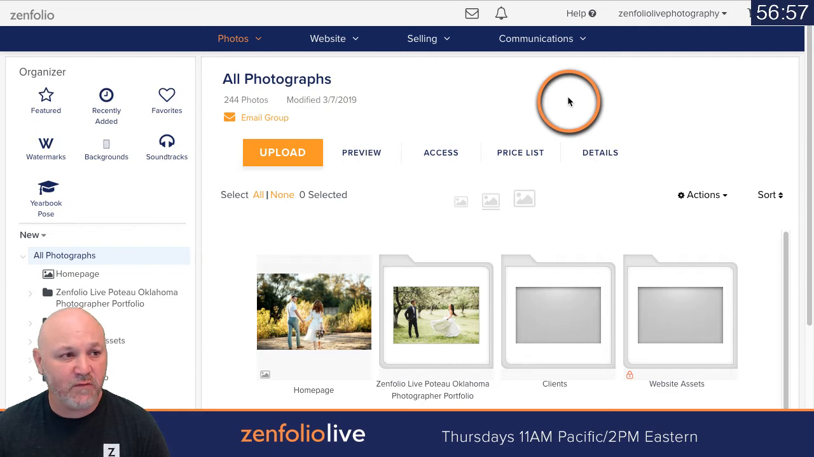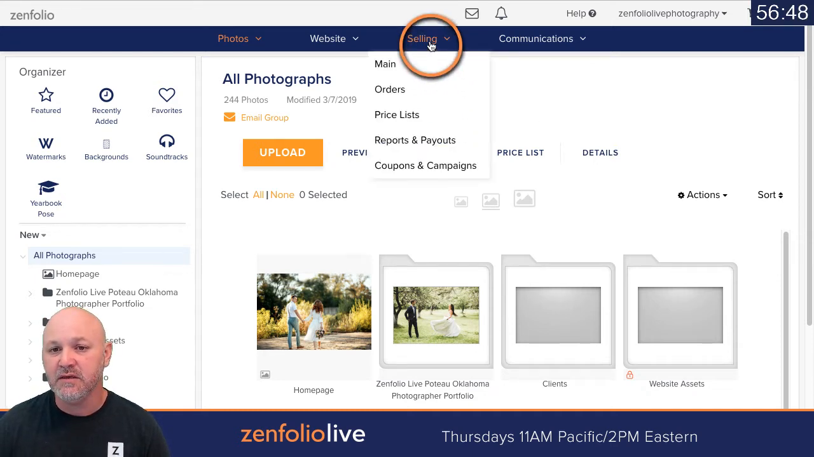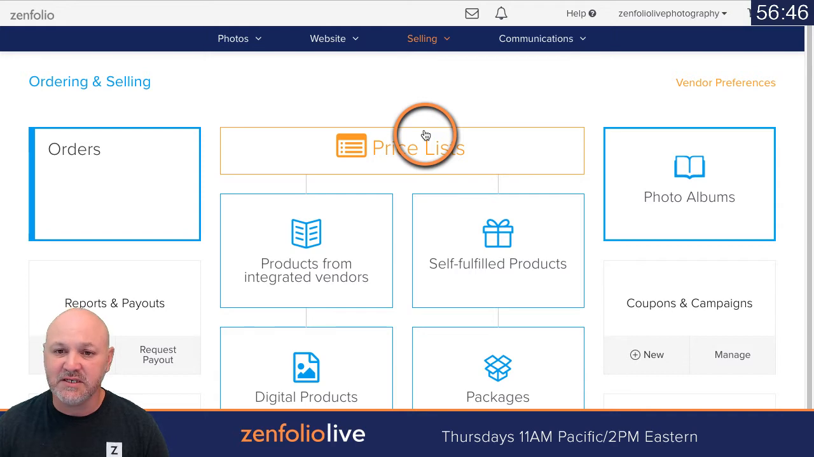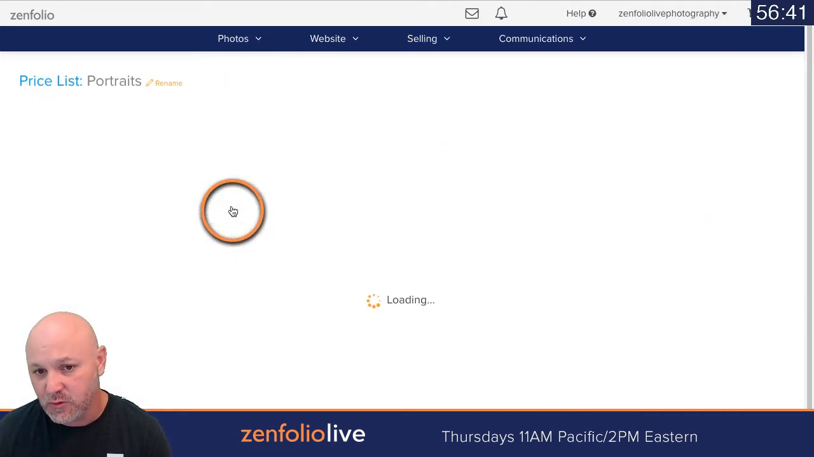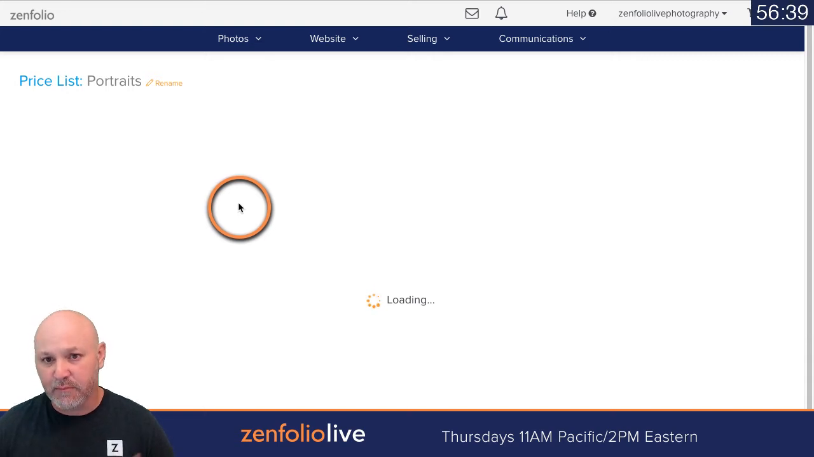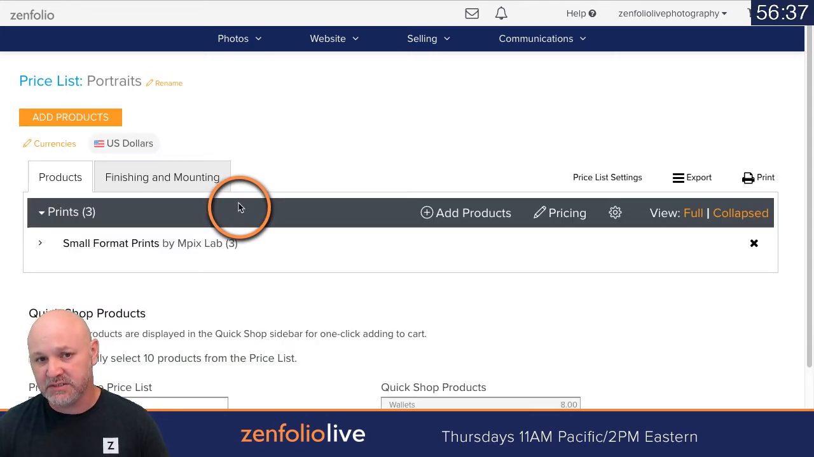All right, so the first thing we're going to do is talk about the new phone cases. I want to show you guys where these are located so you can make sure that you get them added to your price list. So we're going to go to Selling, and then just click on a price list, and then go to the price list that you want to add these phone cases to. And then once you're in that price list, you're just going to click Add Products and then choose the Zenfolio phone cases vendor.